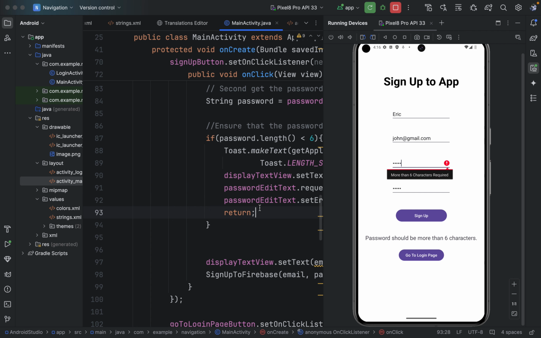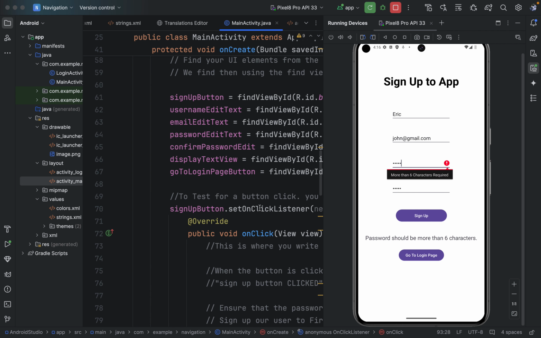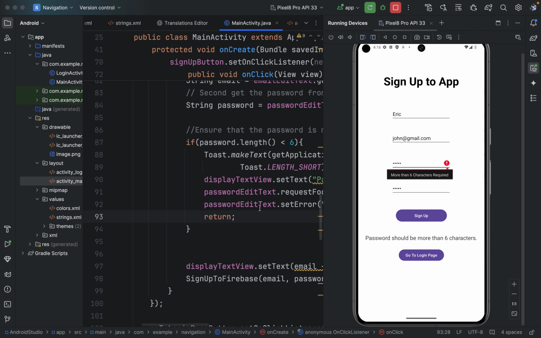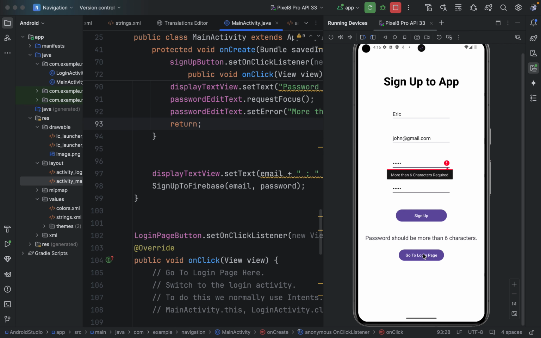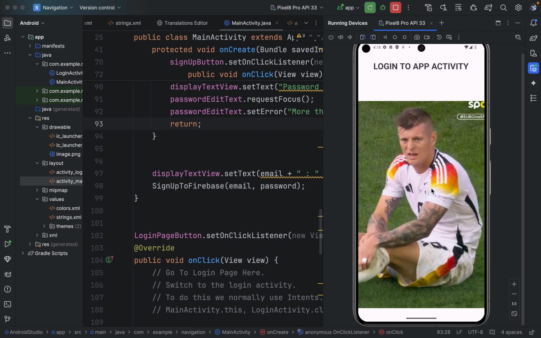And after doing that, it's just logging in your user perfectly. And for login, after the user has signed up successfully, they can go to a login page. So if I click on login page, we can now log into the application, maybe automatically, or they can provide their email and their password.